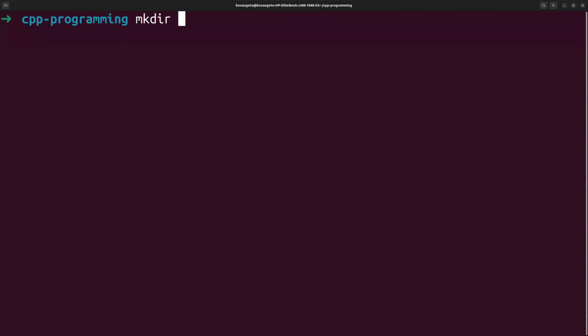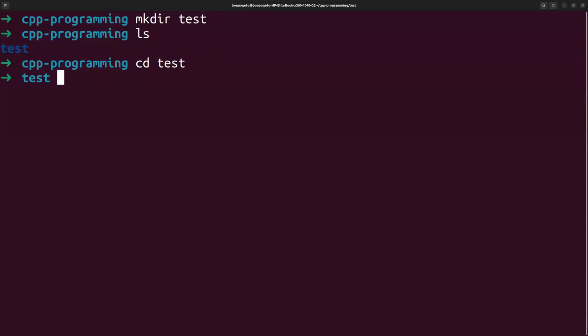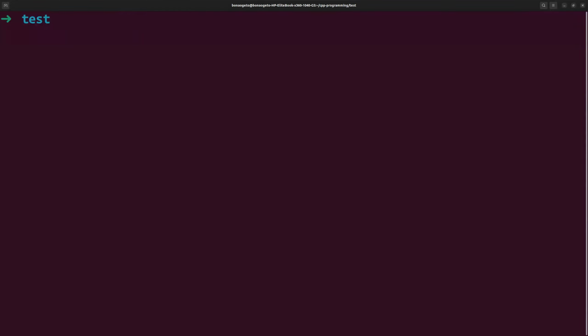Going to just create a folder here, and I'll call it a test folder, and I'll navigate to the test folder, and in here I'll create a file, and I'm going to call that file hello.cpp. Once you do this, you can just open this on Visual Studio Code.